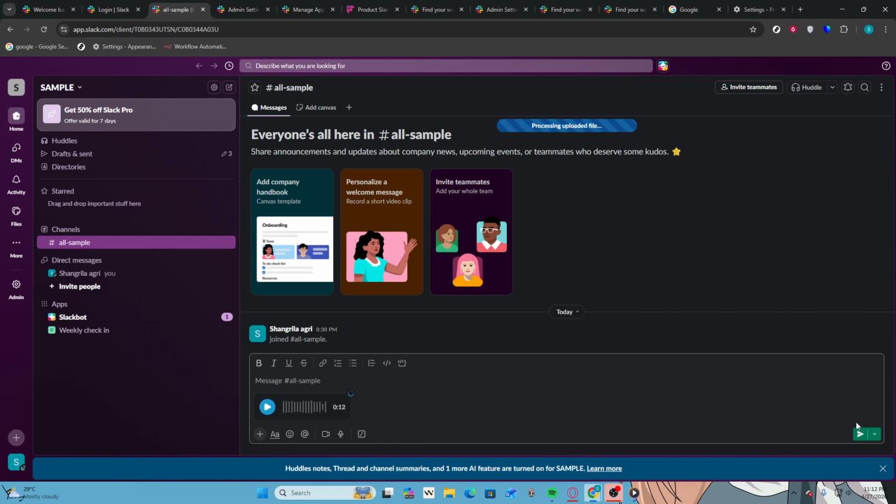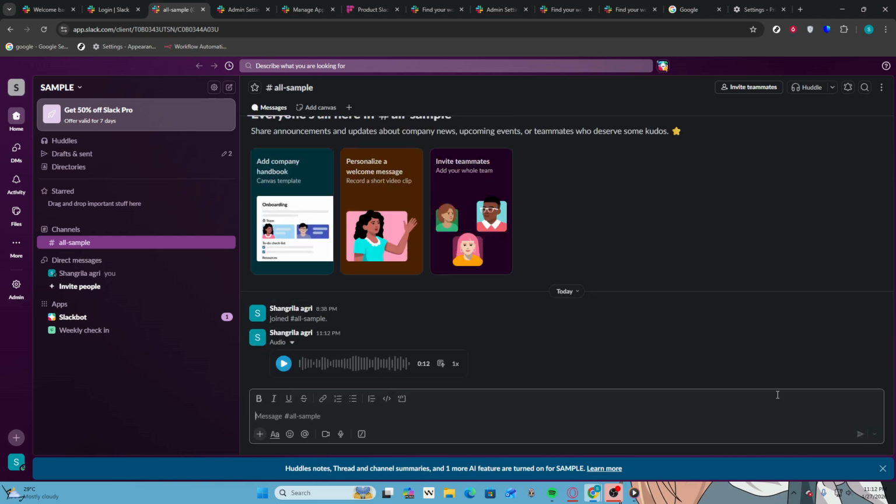You may want to listen to your recording to ensure it conveys the intended message before sending it. After confirming your recording, click on the Send button to deliver your audio message to the selected channel. This last step ensures your message reaches your team members promptly. Keep in mind that larger audio files may take longer to upload depending on your internet speed, and that completes the process.